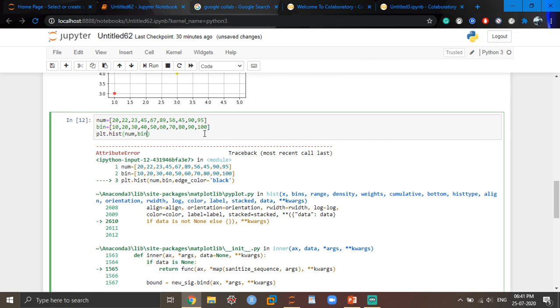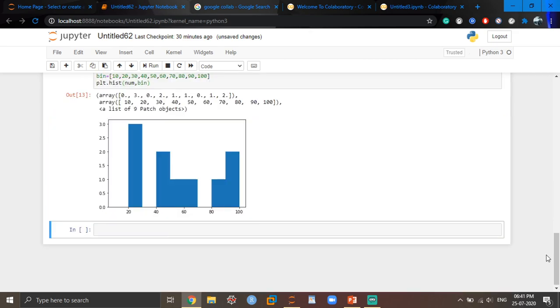Now this is how the histogram looks. It gives the frequency of numbers between these bins. The bins will be 0 to 10, 20 to 30, 30 to 40, 40 to 50, 50 to 60, 60 to 70, 70 to 80, and likewise. Now how many numbers fall between 10 to 20? 0 numbers are falling between 10 to 20.